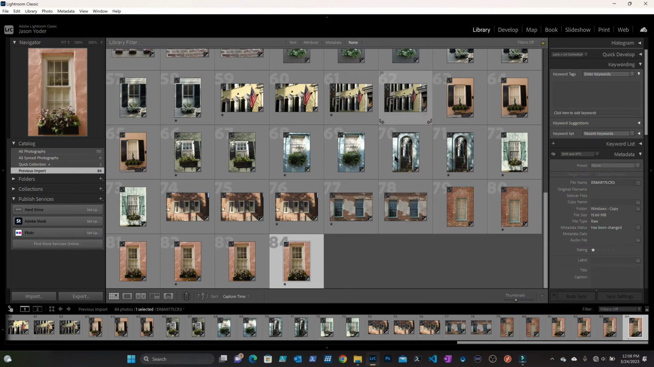All right, once I do that, I need to get rid of anything that I did not add a star to. So I am going to sort them based on their rating.